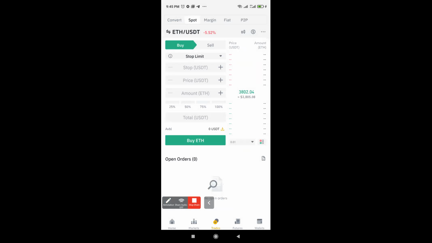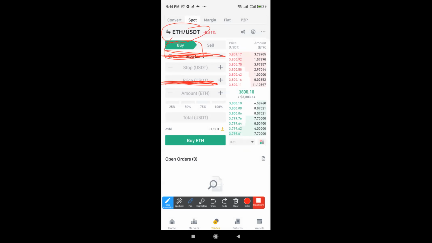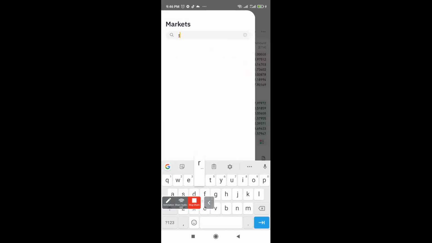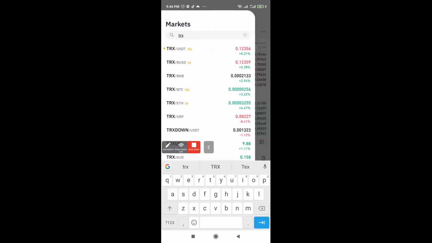But if you want to swap your BTC for Ethereum, or maybe you have Ethereum and you want to swap your Ethereum for another coin, maybe Tron, let's search. I have Ethereum. I want to swap my Ethereum for Tron. I'll come here and search for Tron, the thing I want to get.